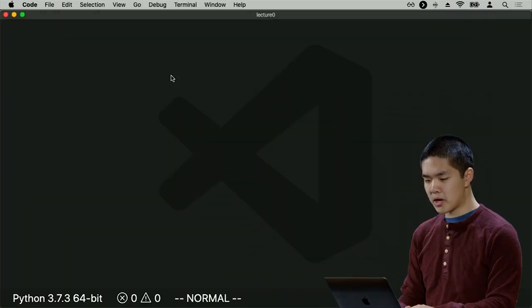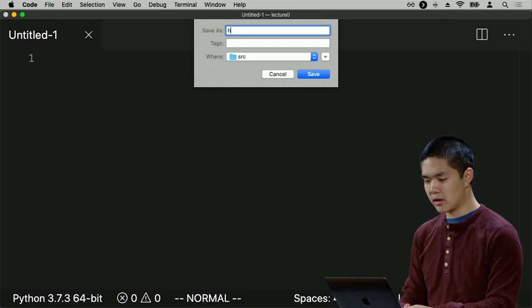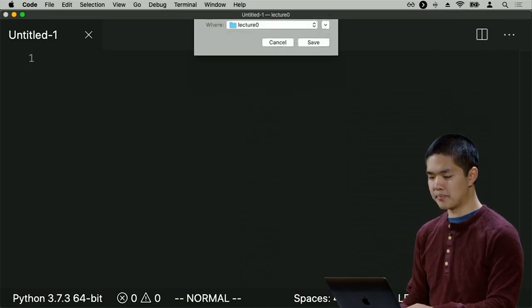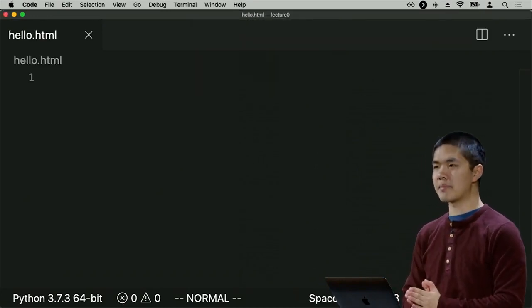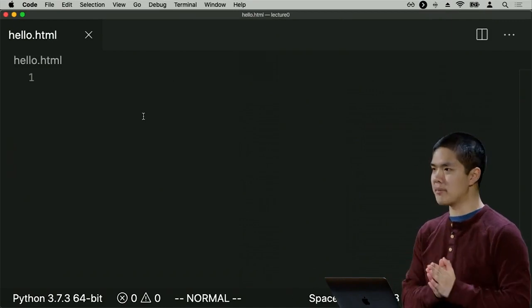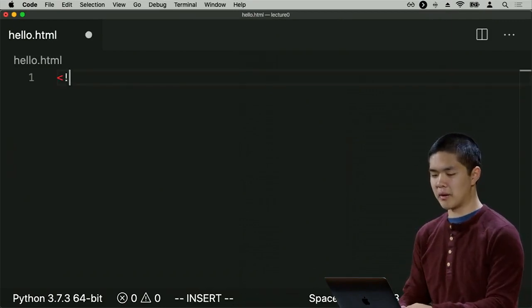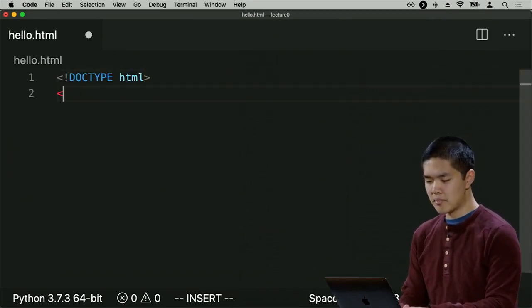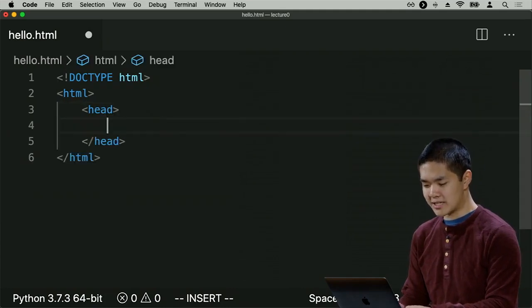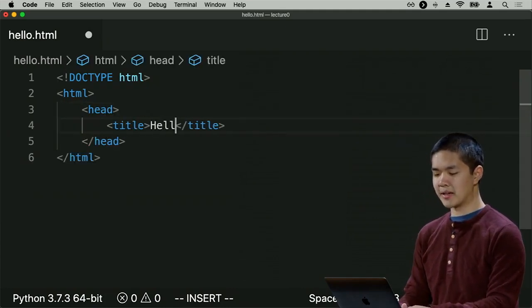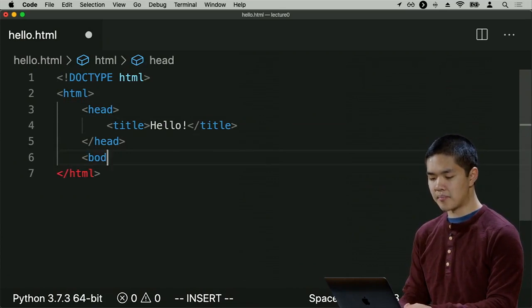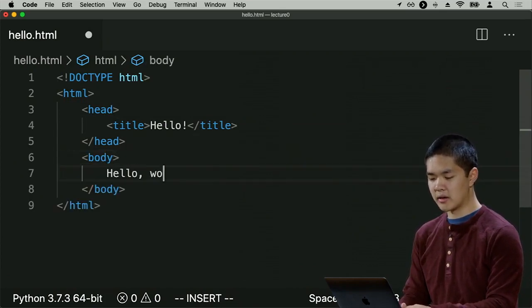And I'm going to open up a new file that I'm just going to call hello.html. Inside of hello.html, I'm going to write the same HTML that we just saw a moment ago. And we'll explain each of these lines in due time. But recall that we had a title of the page that said something like hello, and then a body of the page where we said something like hello world, for example. So this is our very first HTML page.